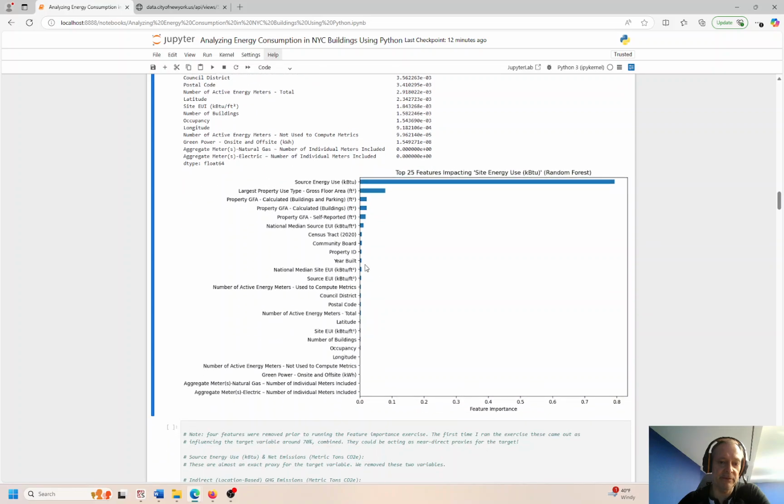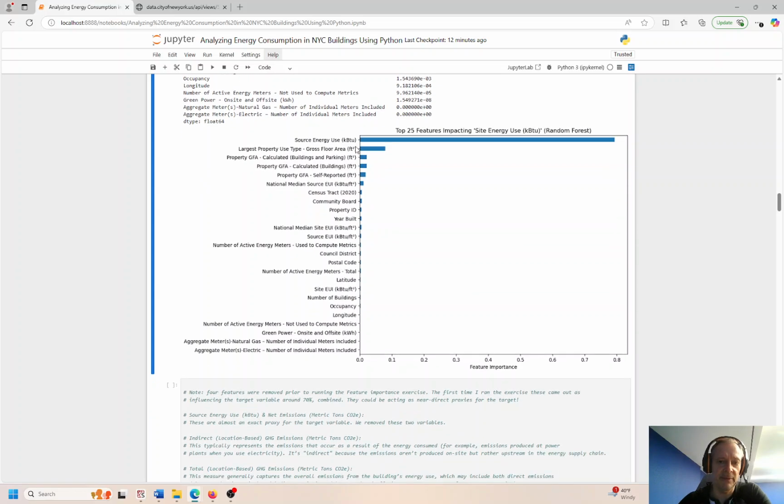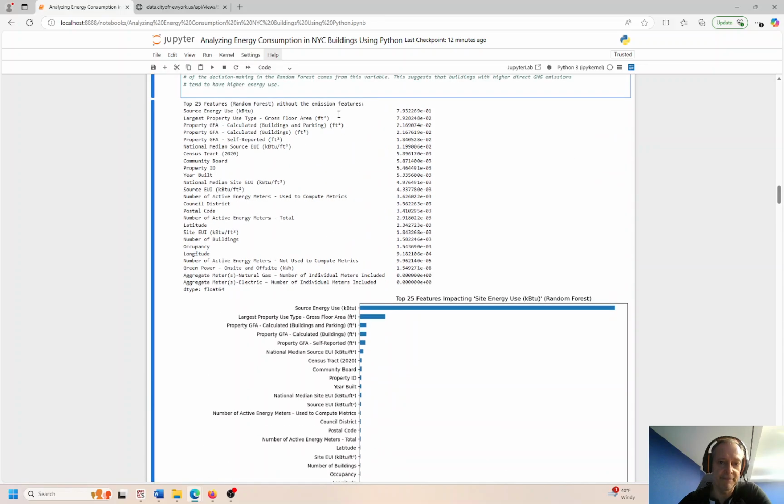So that's kind of interesting. We could remove that, just leave it. It's a pretty small percentage. Year built actually has some impact, but it's pretty tiny. And the national median site has a small relationship to the amount of energy that the building uses, but again, it's pretty tiny.